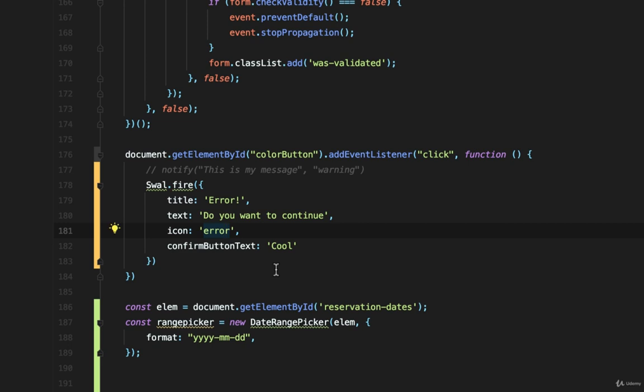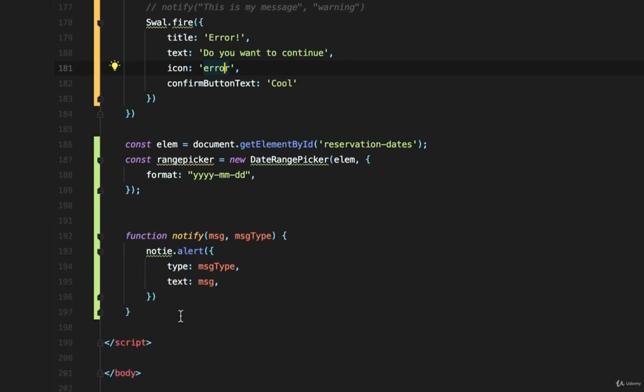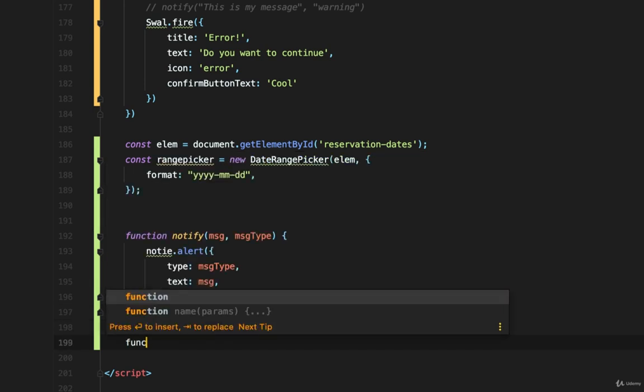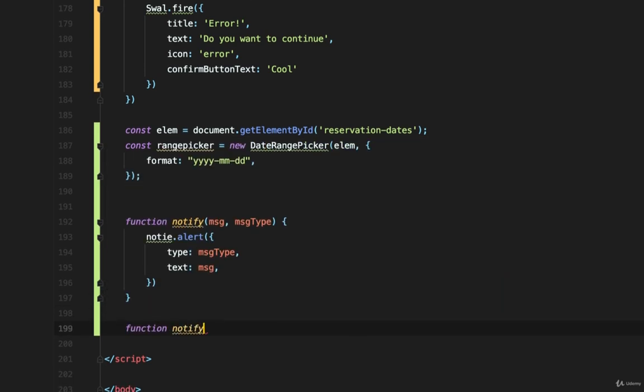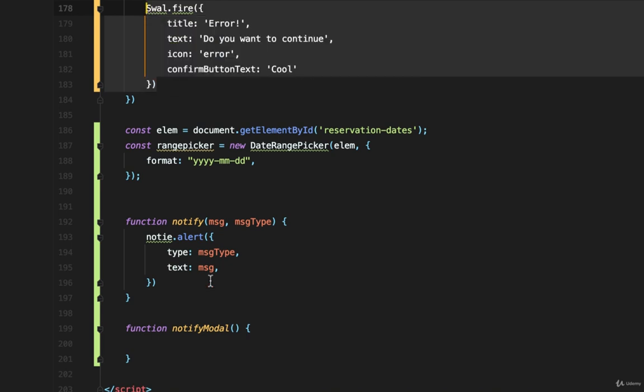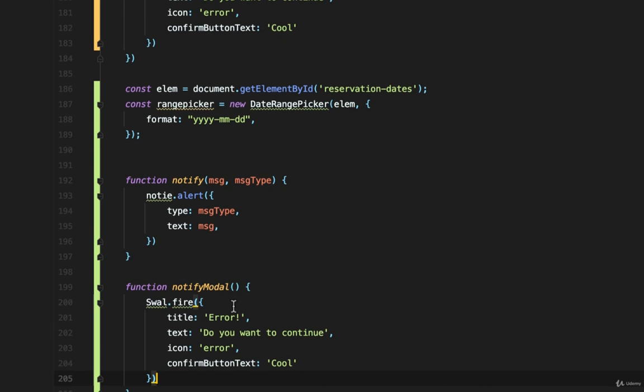And I could, if I wanted to, come down here and add a function saying function notify modal. And we'll add some arguments there in a moment. So let's go up here and copy this and see what we should put in. So I'll copy that, paste it down here, and say swal fire. So it has a title, so I could put in title. It has some text, I could put in text. It has an icon, and it has a confirmation button.